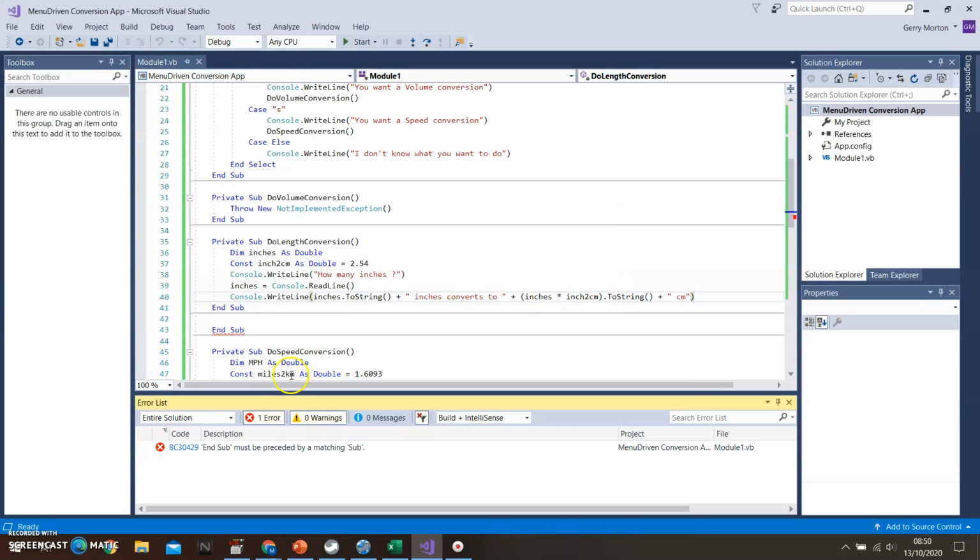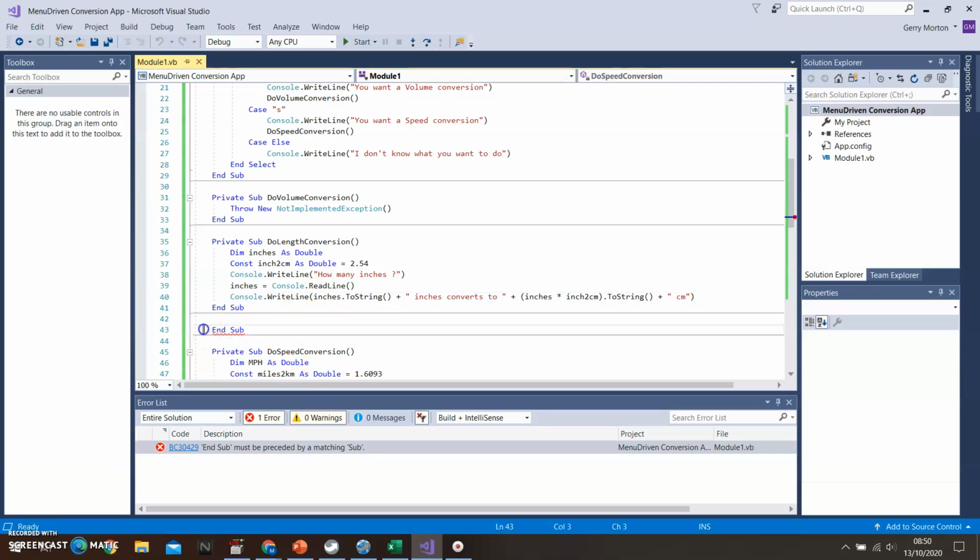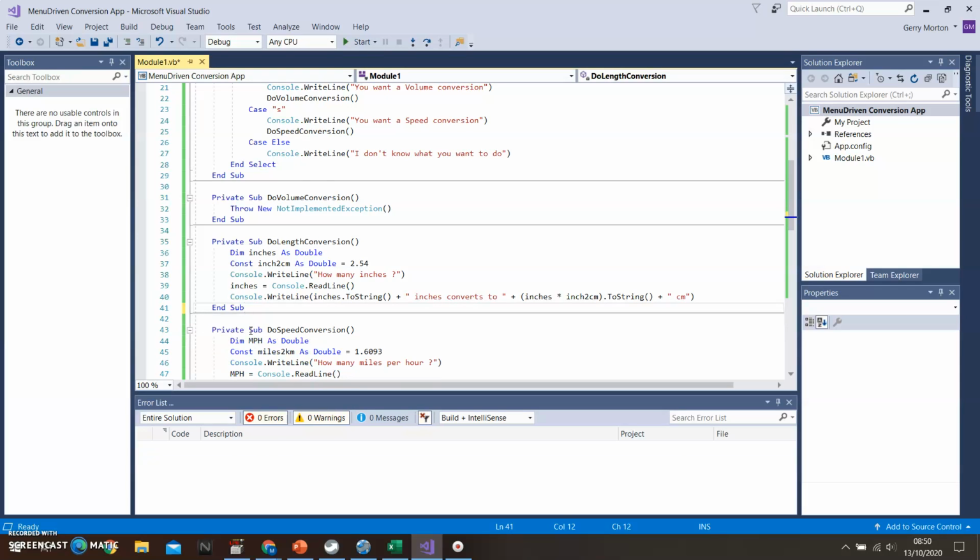So I'm going to say no to that. And it's telling me here that end sub must be preceded by a matching sub. So what I forgot to do was to remove the extra end sub that I pasted in there. So every sub should be matched with its own end sub and not have any extras dangling on the end.